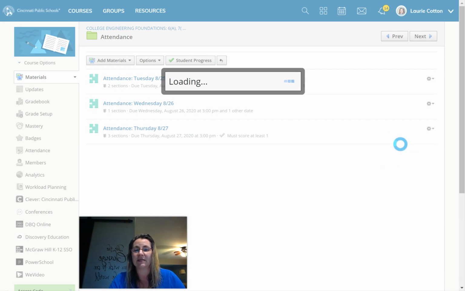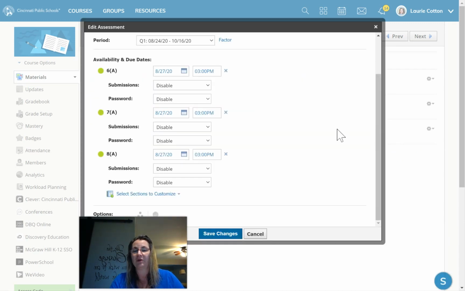Since these are assessments, they are not going to automatically start accepting submissions. So as you are adding an assessment, whether it's an attendance quiz or an actual real quiz, the moment that you put it out there, you don't necessarily want students to start opening it and going through your questions. So they come in automatically as disabled. So you have to enable submissions.